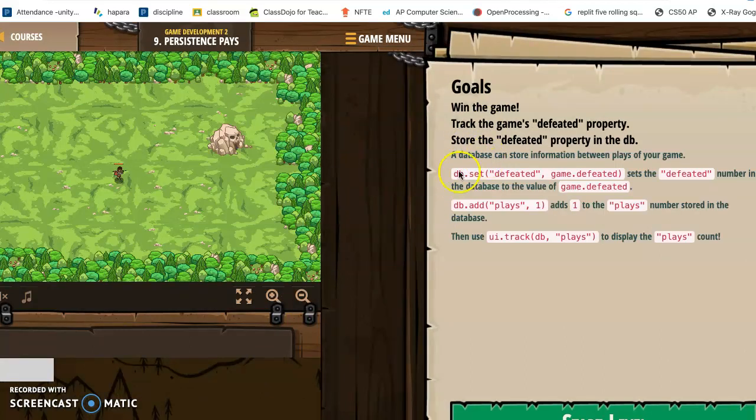So again, here's our example of setting things, right? So db.set, db is the object, set is the method, and then here are the values. So you have a key, and then the value is game defeated, and here we have a key of plays and the value of 1, and then the track part. Track means we're going to display it to the screen, UI, user interface, dot track, database, and we're going to display the plays.